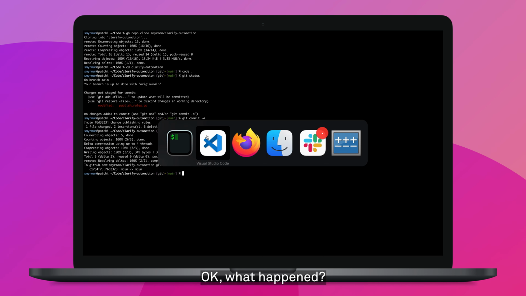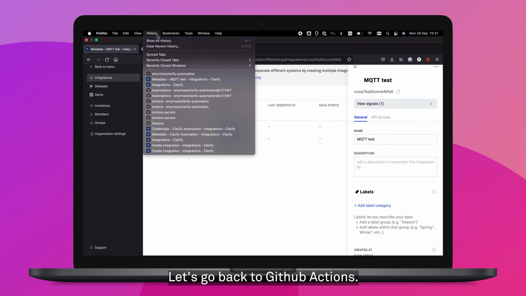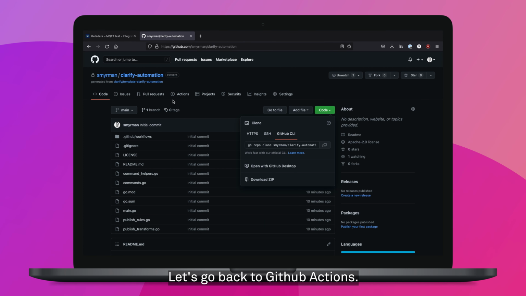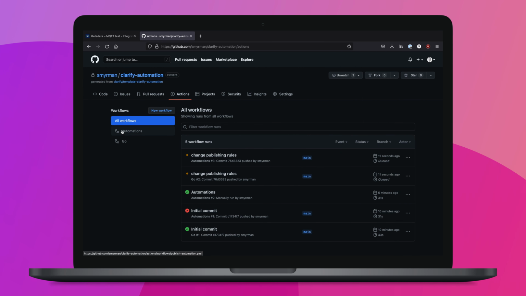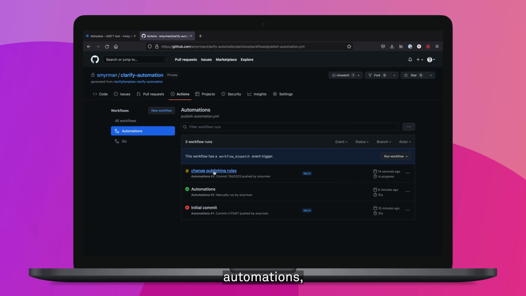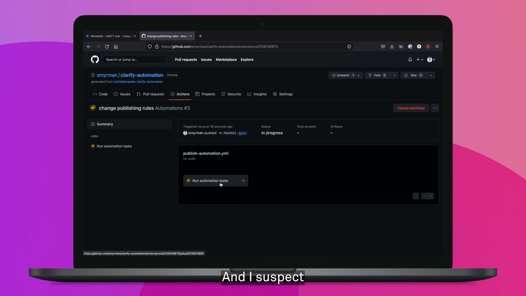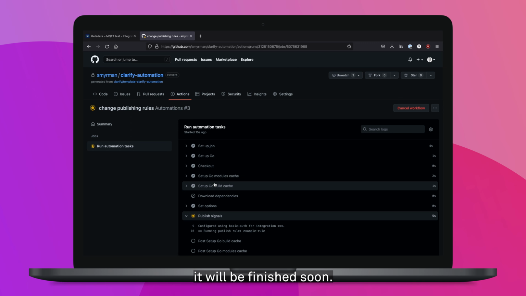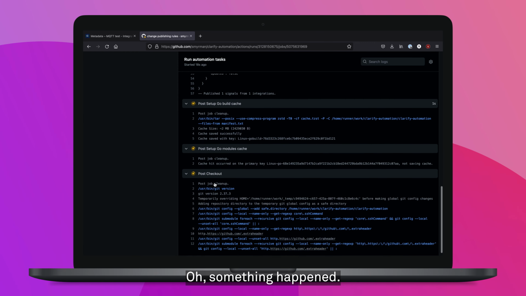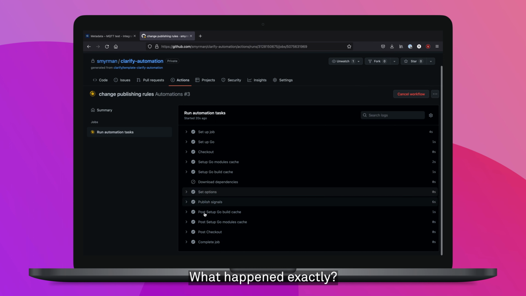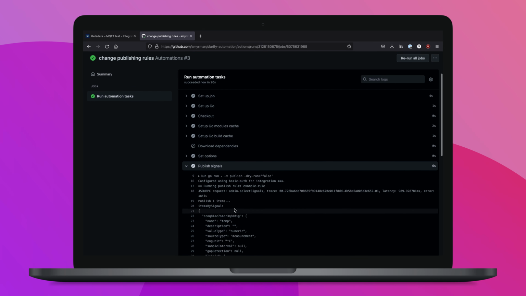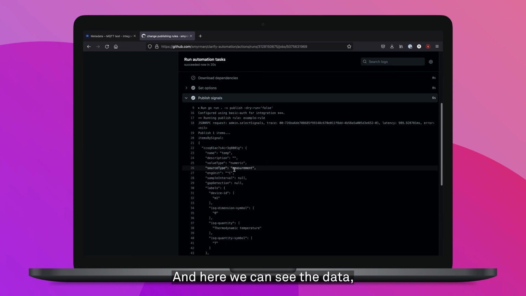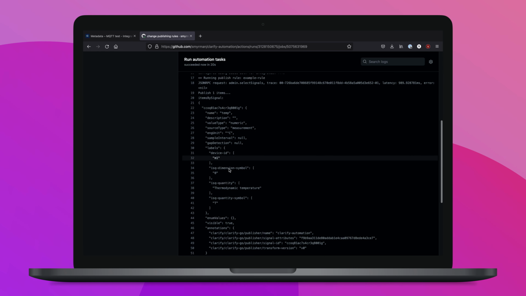Okay, what happened now? Let's go back to GitHub Actions. Automations. Change publishing rule, that's us. And I suspect it will be finished soon. Oh, something happened. What happened exactly? It says publishing one item. And here we can see the data.